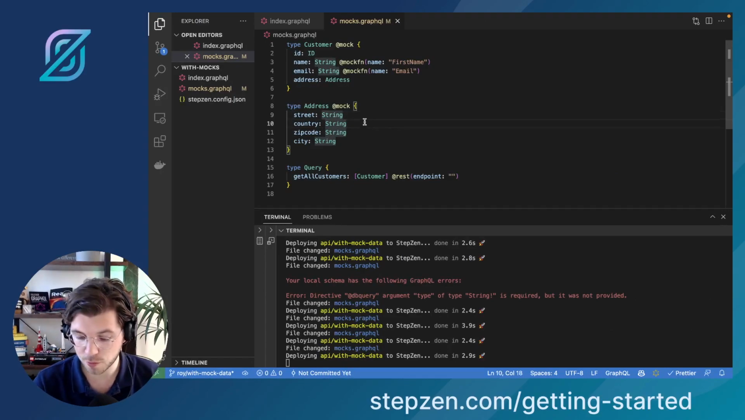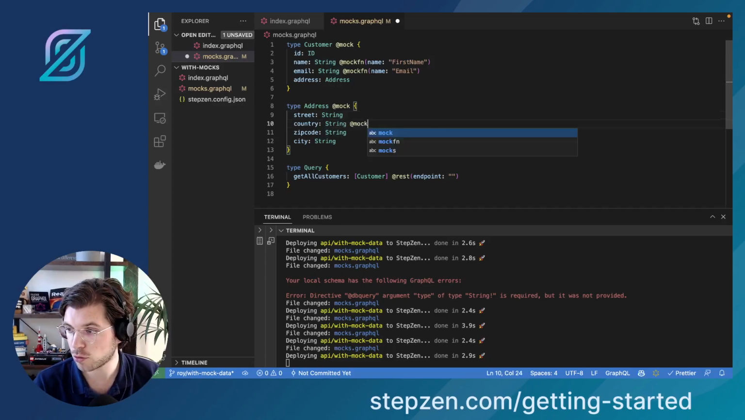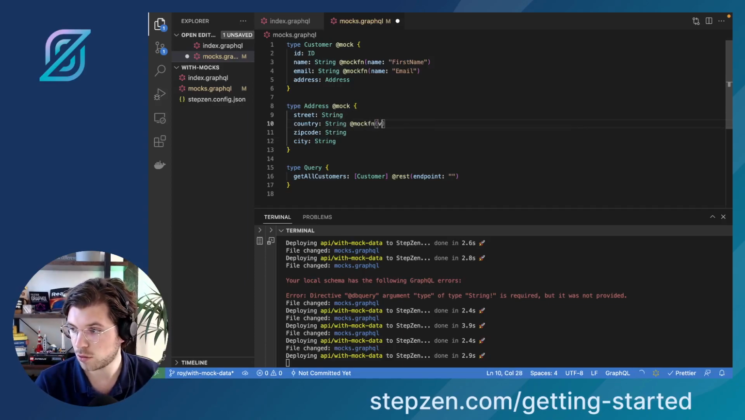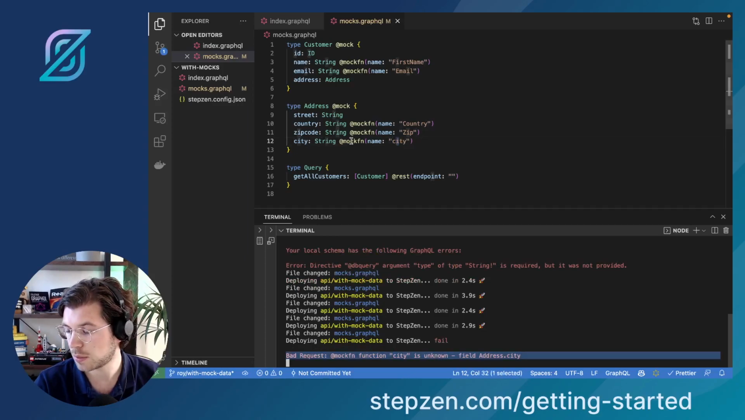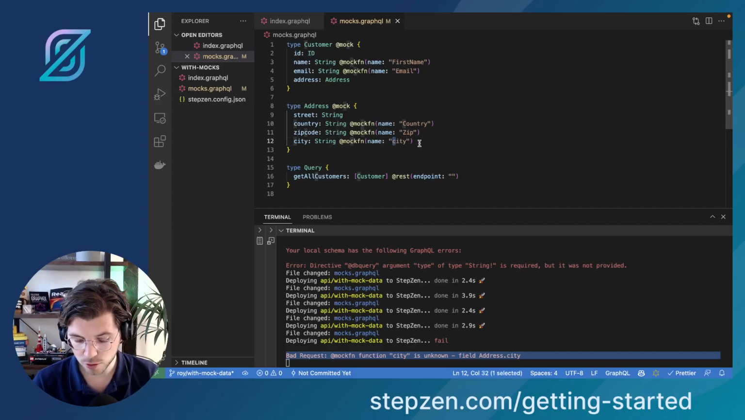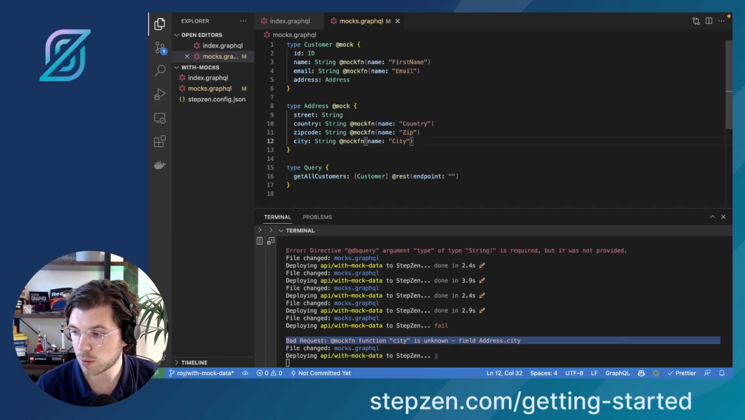Street, we don't have a value for it, but we have one for country. So let's do mock, name, and make it country. Okay, let's not make typos there. Then do the same for zip code. Let's make this zip. And then the same for city. Let's make this a city. We need to use the uppercase here, because StepZen will give us an error if we use the incorrect values. So let's do city and save it again. Now my deployment should be working all fine.